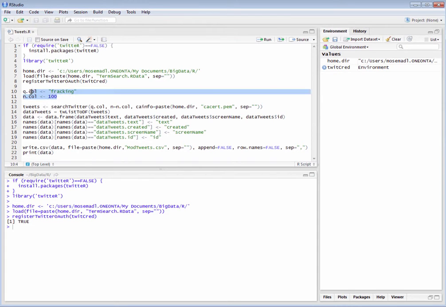We'll be searching Twitter for tweets containing keywords, so I've created 2 more variables, one to hold the search term, and one to hold the number of tweets I want returned.